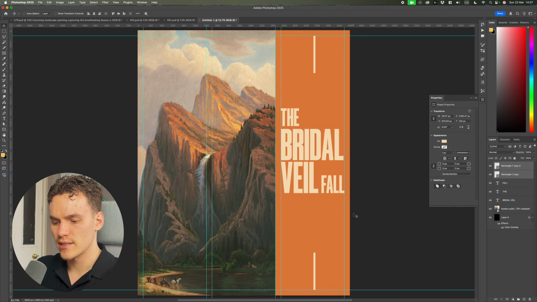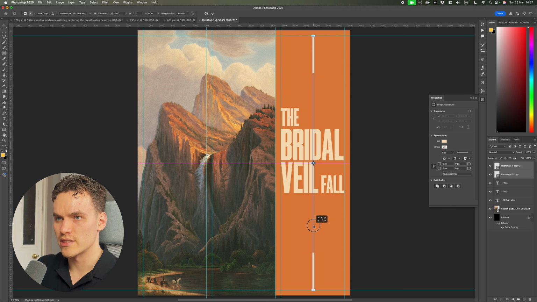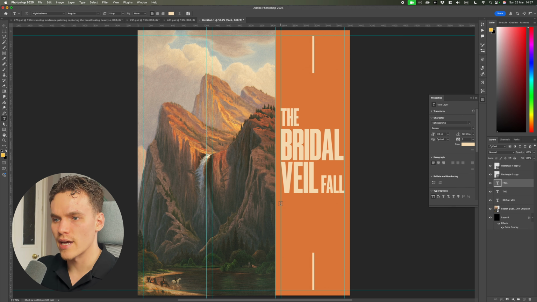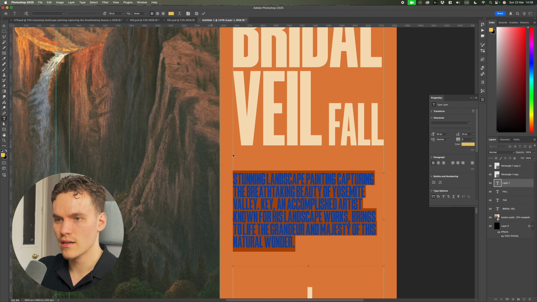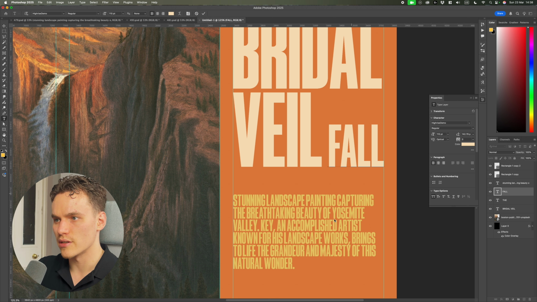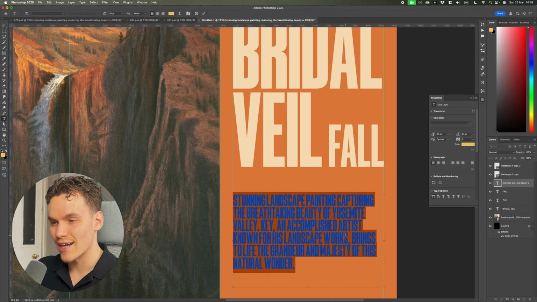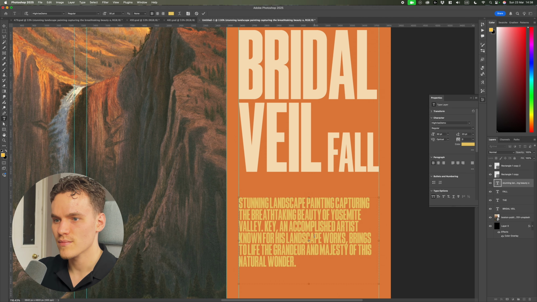Now with these both selected, I'm going to use Command T, and I want to center it within this column. And now I can add in the body text here. So I'm going to make a text box the width of this column, and I'm going to paste in the text from the other design. But you can see all I've done here is use the golden ratio again. This doesn't have to be exact, you don't have to stick to it perfectly, but I've just come into the type box here, divided the subheading by 1.618, and then shrunk it down.